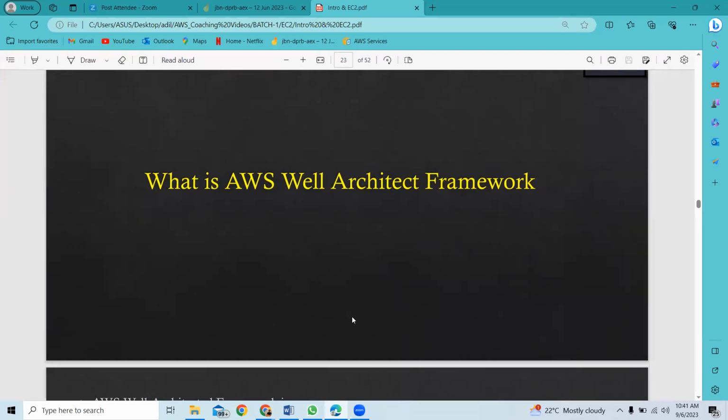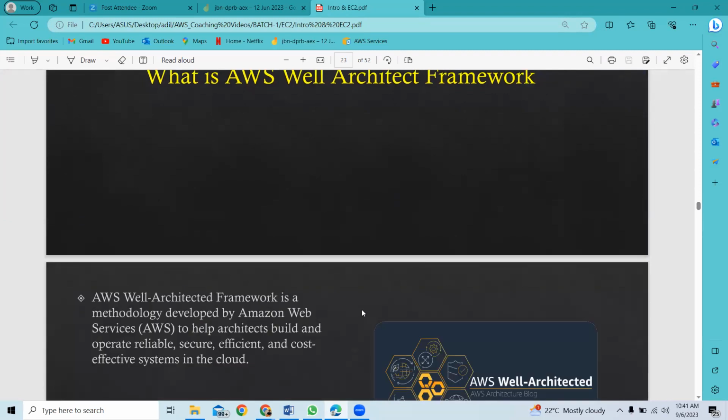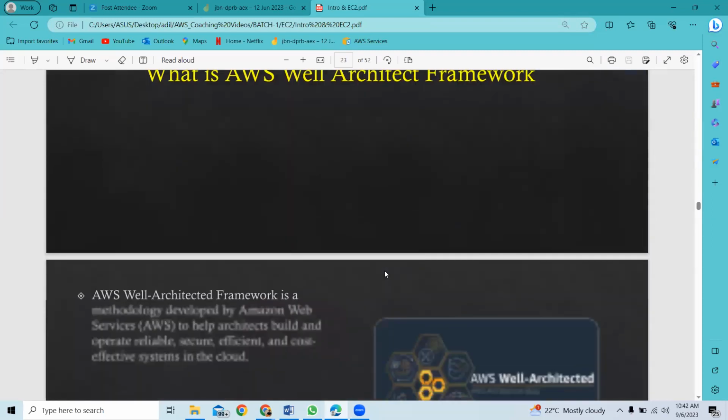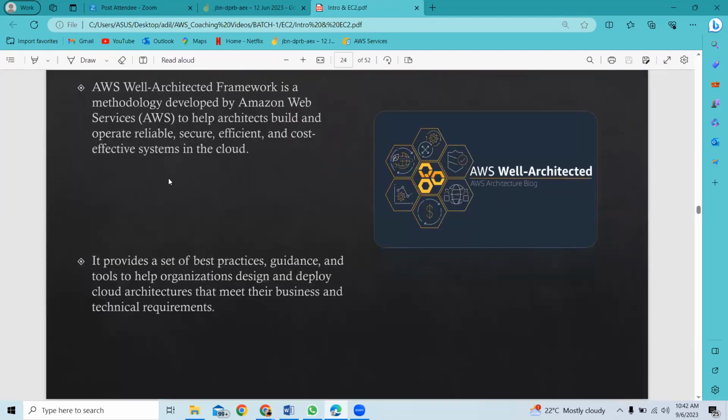You have certain rules to follow in AWS. They are not mandatory rules, but if you follow them, you will be called a proper solution architect. So you should follow those pillars while building an architecture. That's it, this is just for your knowledge. The AWS Well-Architected Framework is a methodology developed by AWS to help architects build and operate reliable, secure, efficient, and cost-effective systems. So these are the pillars.